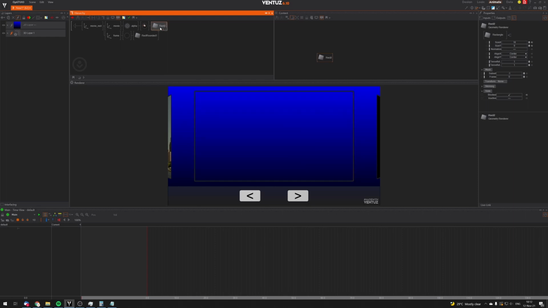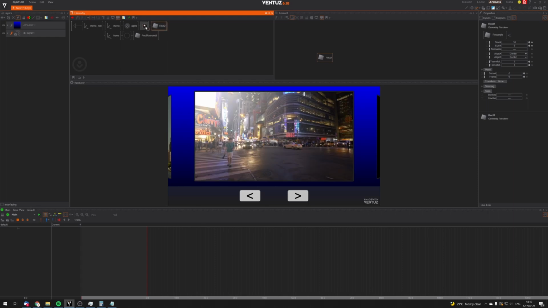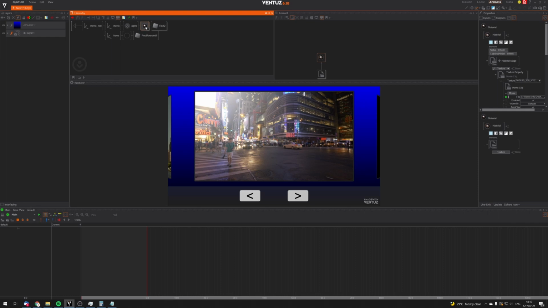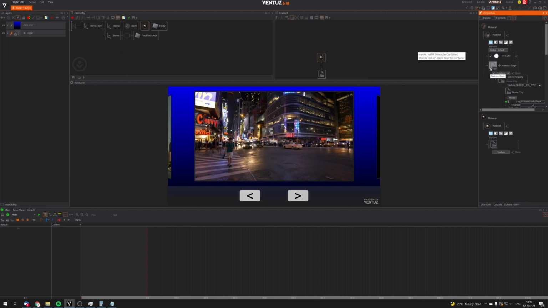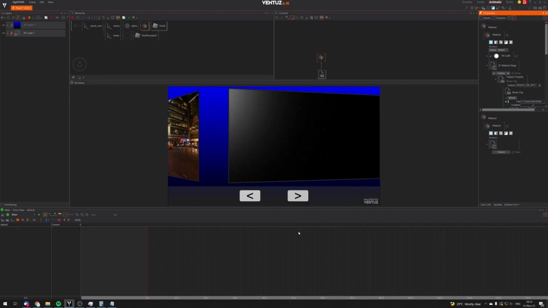That rectangle, or the texture which actually holds our movie. If I go here and change the lighting model, I can say no light. Now you can see this is much clearer. This is now the real color of that movie.